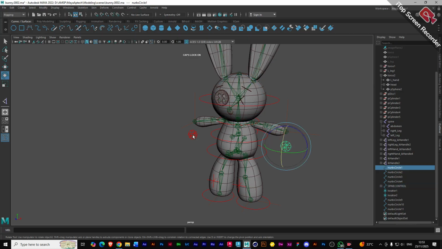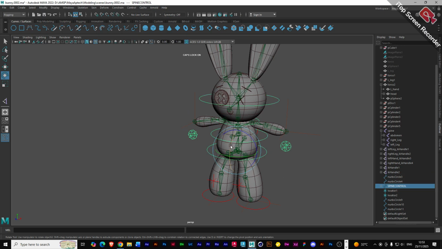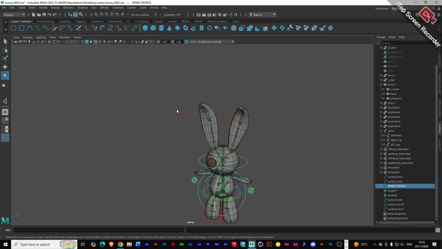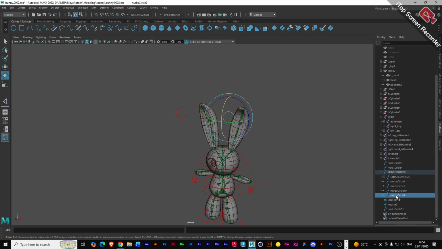Then this one as well should be parented to the spine, so that as it moves, it follows along. Same thing with this one. One, two, and spine B. So this is the left ear control. This is the right ear control.